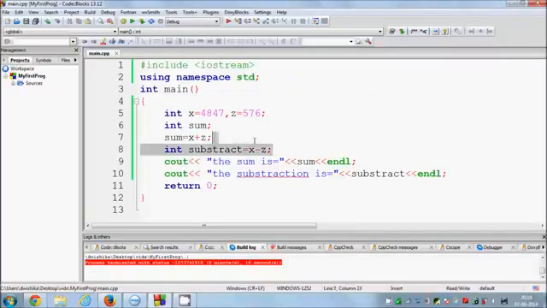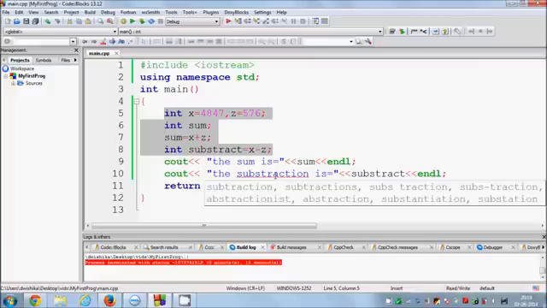So in this way you can use variables to hold the values, right? Variables are a very basic concept in C++, and you need to know what variables are in order to learn further in C++. So I hope you have understood this basic concept of C++.